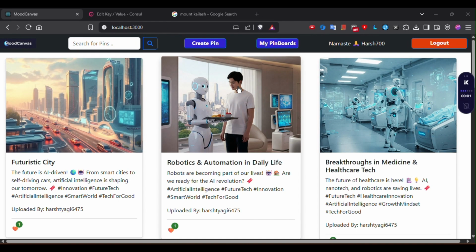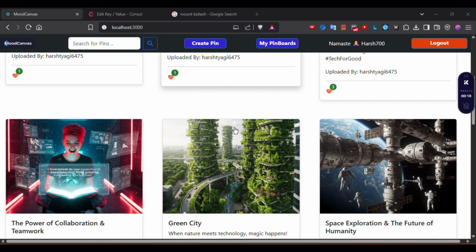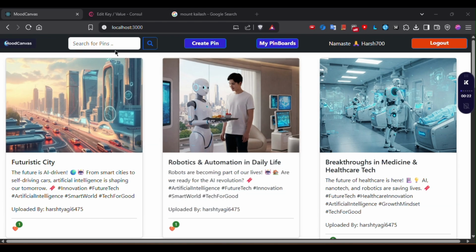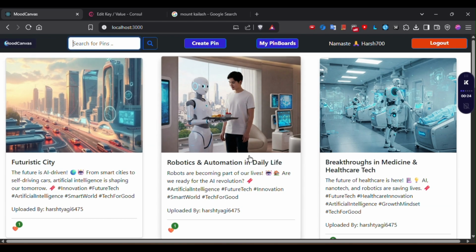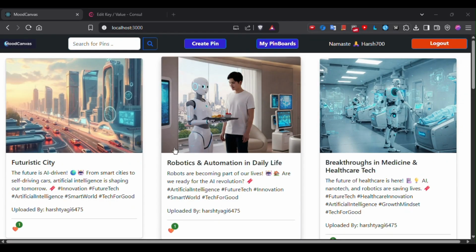MoodCanvas demonstrates a clean separation of concerns, scalable microservices communication, and an event-driven approach to analytics. I've emphasized performance optimization like caching, asynchronous messaging, and distributed search, making the app robust enough to handle real-world production scenarios. I'll be happy to dive deeper into any part of the architecture or code base.